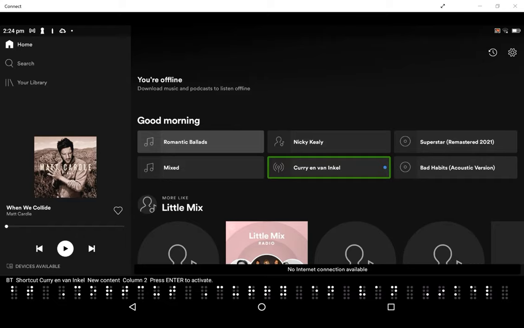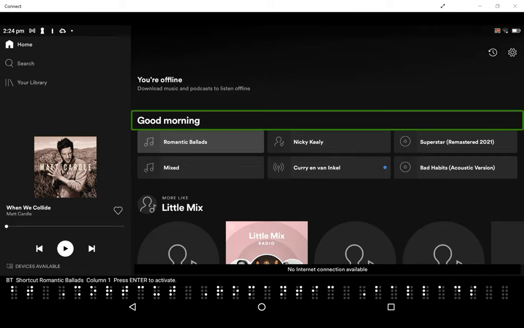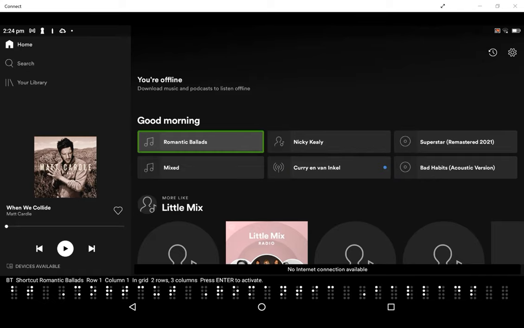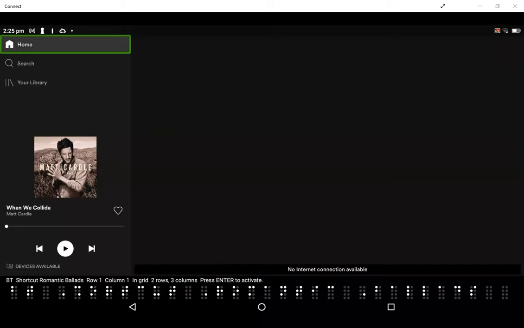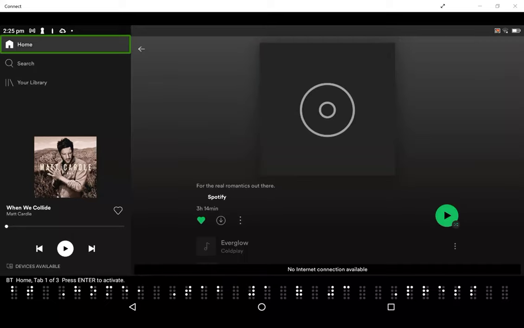So if I wanted to go back, say, to... Good morning, out of grid. Button shortcut romantic ballads row 1, column 1, and grid 2 rows 3 columns, press enter to activate. And this button is home, this tab is 1 of 3, press enter to activate.